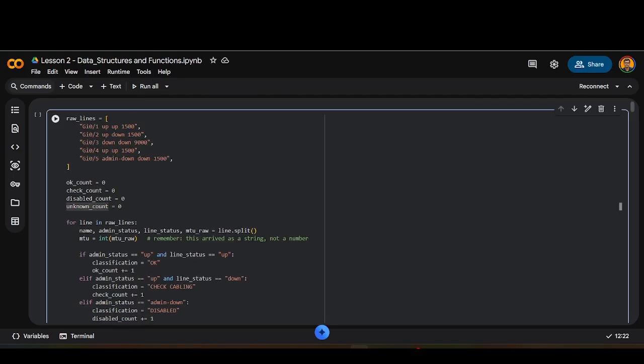Now, for line in raw lines, this is the for loop which we discussed in the last session. I will loop over these lines. What does looping mean? You give me line by line: first give me this, in the second iteration give me this, in the third iteration give me the third line, in the fourth iteration give me the fourth line. Just to remind again, the counting starts from 0. So this is 0, this is 1, this is 2, this is 3, this is 4. So I'm taking line in raw lines.